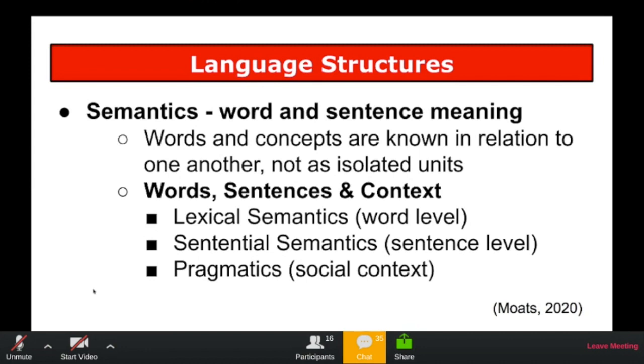The other area that goes in with language structures is semantics. And that's going to be the meaning layer. So the words and the sentences as it relates to meaning. And so words and concepts are known in relationship to one another. We don't usually associate them with isolated units, because really when we put a sentence together, we're putting those words together, our ultimate goal is to create meaning. And we're doing that through connections.